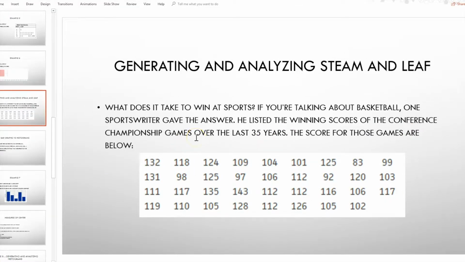Okay, so what we're going to go through today is just in general how to analyze data. So we're going to go ahead and talk about how to make a stem and leaf plot as well as a few other different graphs. So just basically get you guys the tools you need to go ahead and create those as well as do some calculations. So in our scenario here, we have what does it take to win at sports? If you're talking about basketball, one sports writer gave the answer. He listed the winning scores of the conference championship games over the last 35 years. The scores for those games are below.